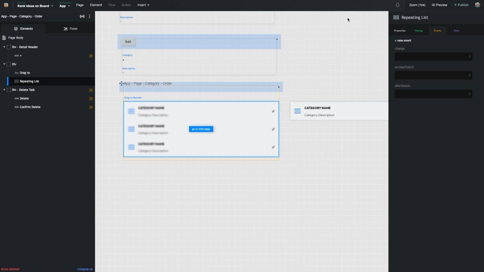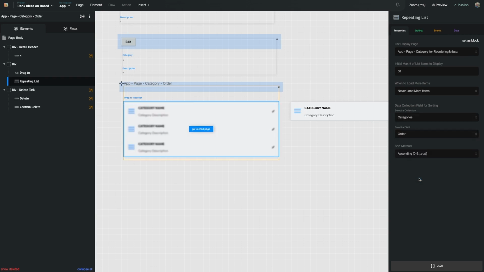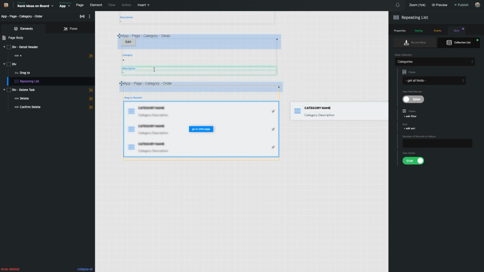reorder. Let's go ahead and clarify that this repeating list element is going to be ordered based off of the category's order settings, top to bottom. So starting the lowest number at the top. So it's going to be ascending. I am going to get this from the categories collection. I'm going to get all fields. Again, our user creator field record access is already doing our filtering for us. So I don't have to worry about that. And so this should give us all this here.